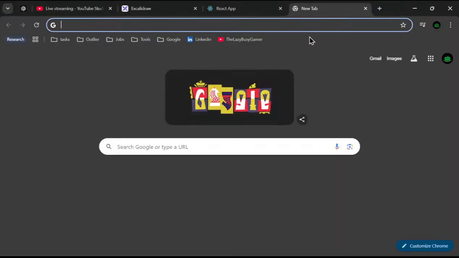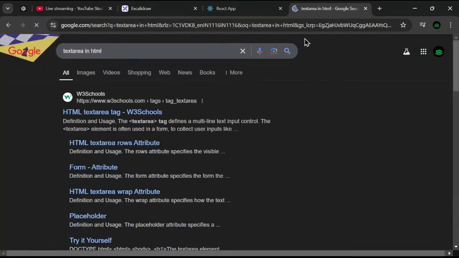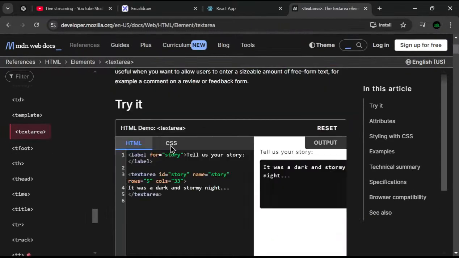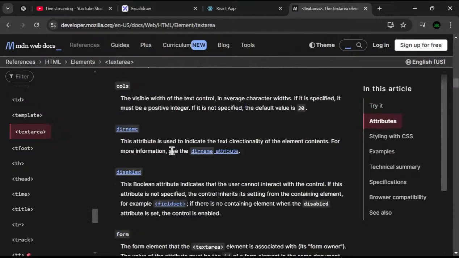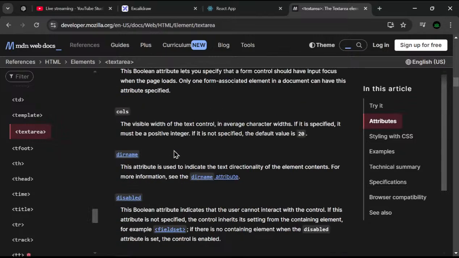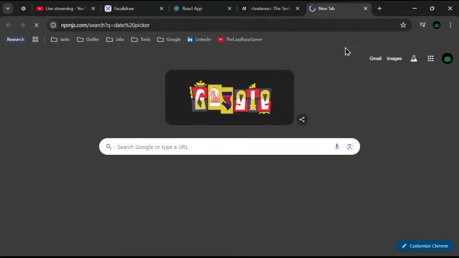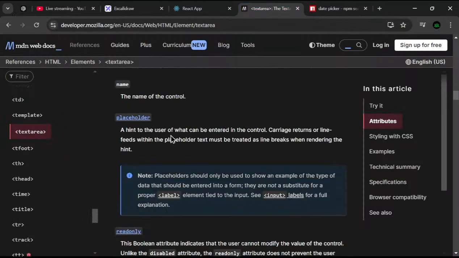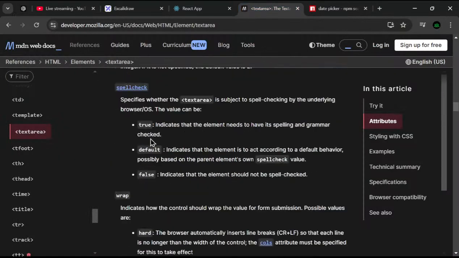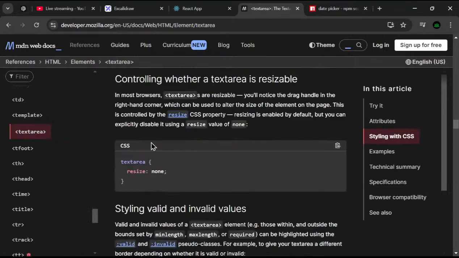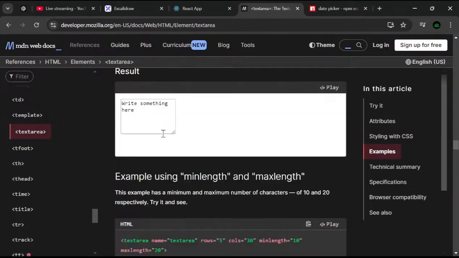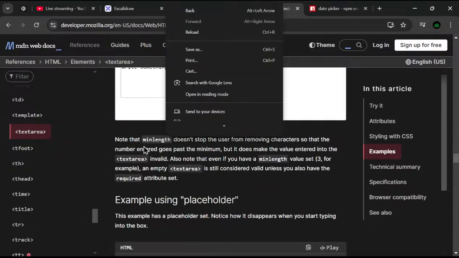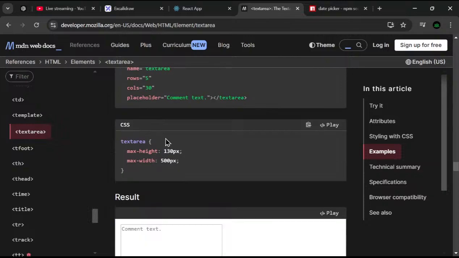You can go to Google and what was that? MDN, I forgot it. So we don't have any. We have the rows and columns, but we don't have. I'll check if there exists any React library for it. We have wrap, spell check, resize, border. We have the height and width. Don't have this.